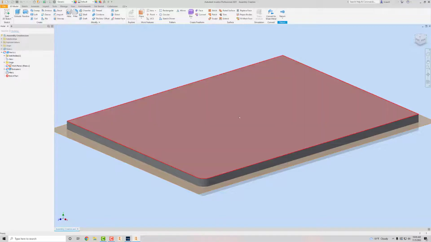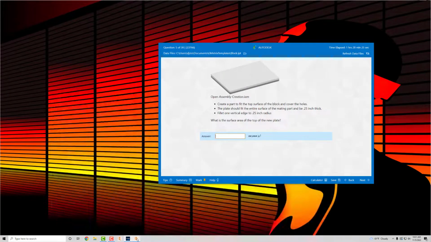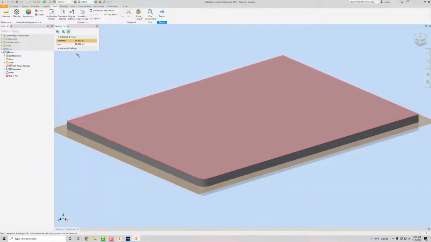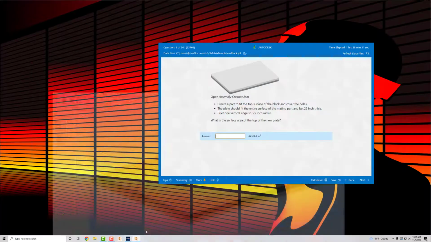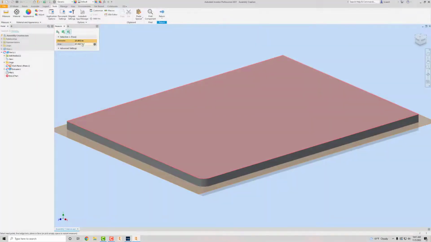And then I'm going to find out what the area of this top surface is. So I'm going to go up to my tools, measure. I'm going to click on this face here. And then it says the area, is it asking for the area? Surface area, yeah. So it's going to be 47.987. Just make sure that you type in what you see here, because you may know how to do it, but if you type in the wrong number, it's going to count it wrong.